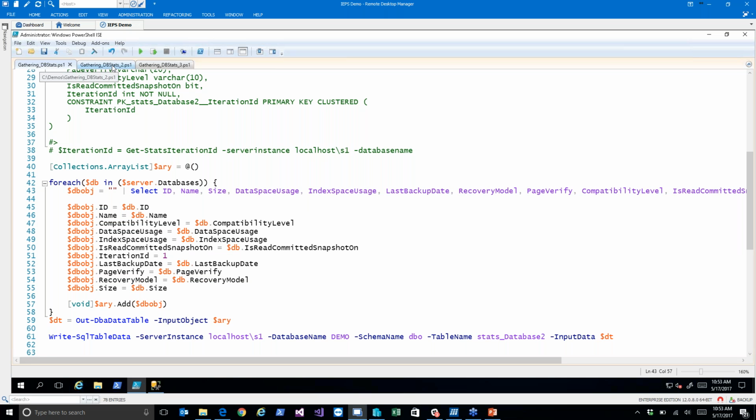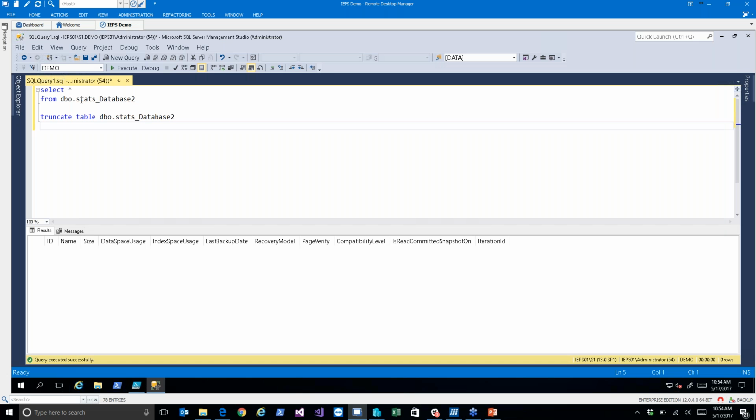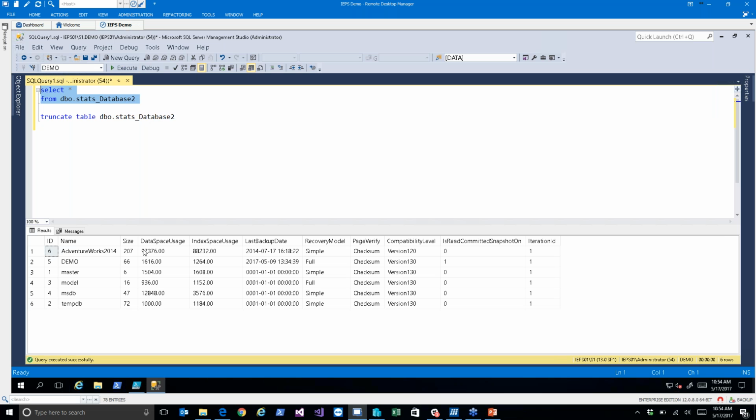So order becomes really imperative. So the second, and I think we're just going to execute this one just to watch it run. It should just run, and hopefully I won't get any red on my screen. Okay, I didn't get any red on my screen, which is great. Now if I run this guy, I should have data in my table. Ta-da! There's my databases. There's my data space usage. There's my data index space usage. Notice it came in as .00, and remember these are note properties, not data properties for numbers, as well as the date. Look at the date, it came into a certain date format, and there's my recovery model, my page verify, compatibility level, is read committed snapshot, and there's my iteration ID at the end.